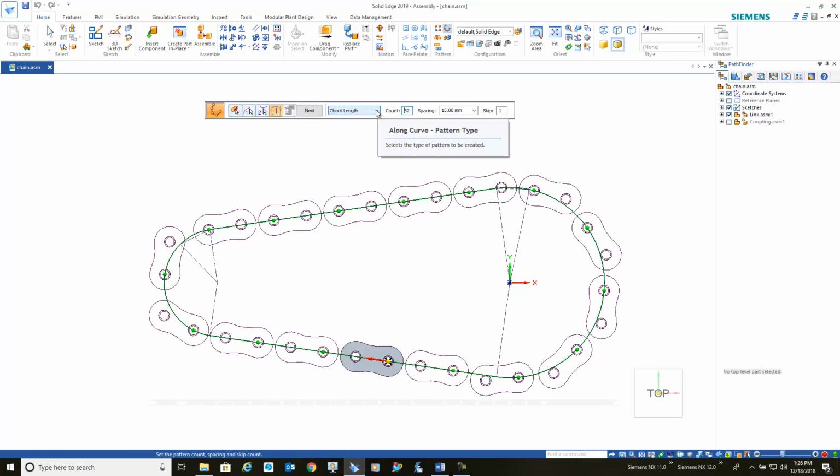Now, one of the new options we have is chord length, so we're going to use the chord length. In this case, I want 32 counts with a spacing of 15, but I want it to skip every one. So you'll notice that it skips the one that would have been placed here and then places this. So every other one is skipped. Again, that's one of the new options added.